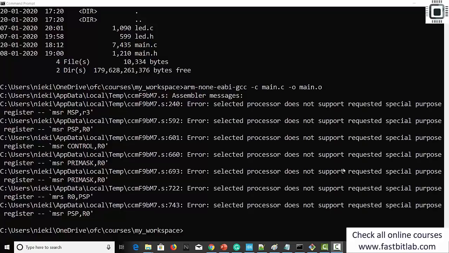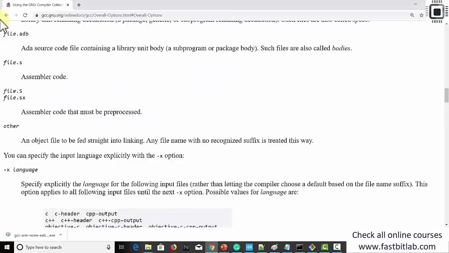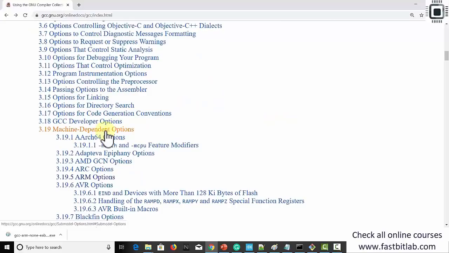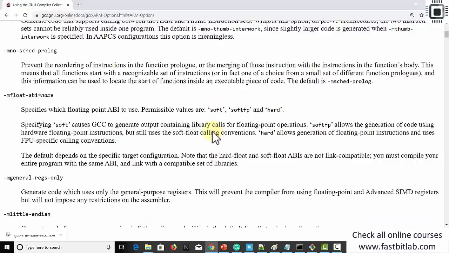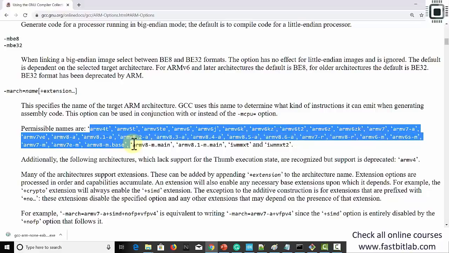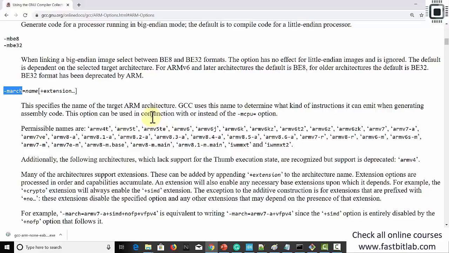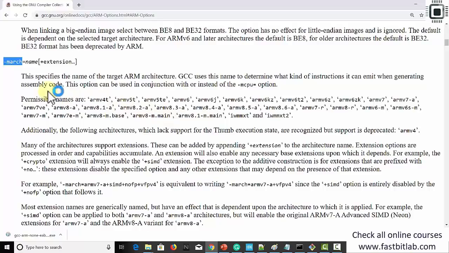Let's go back to our documentation, and now let's explore machine dependent options here. You can see that GCC supports all these machine options, and we should be looking at ARM options. Here, just search for machine architecture. It supports various architectures, but the default one, I'm not sure. If you don't supply this argument, I don't know what it takes by default. That's why it's very important that you should initialize this argument to ARM v7, which is true in our case. Our ARM Cortex M4 processor is designed based on ARM v7 architecture.